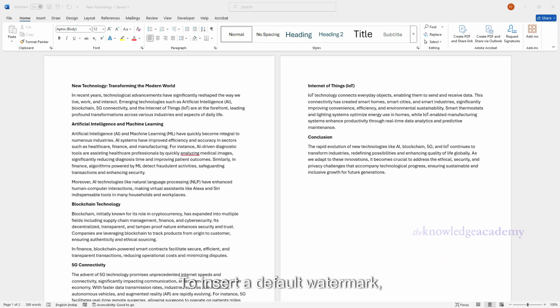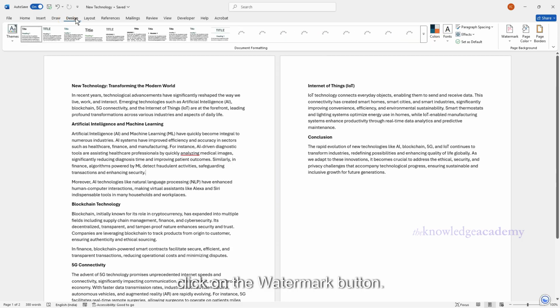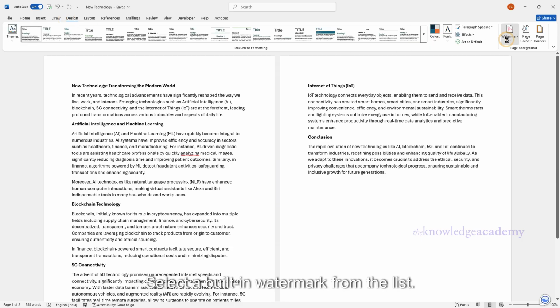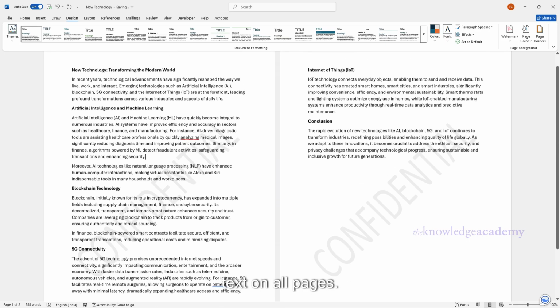To insert a default watermark, navigate to the Design tab. In the Page Background group, click on the Watermark button. Select a built-in watermark from the list. Word will automatically apply it behind the text on all pages.